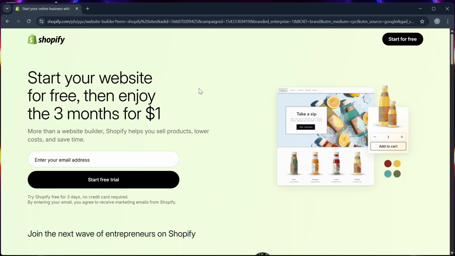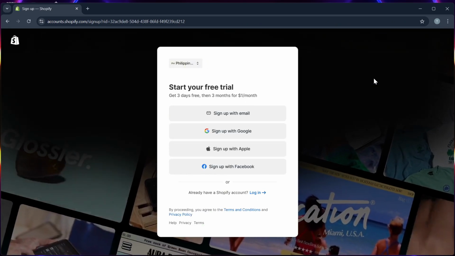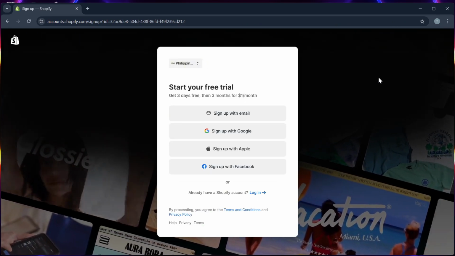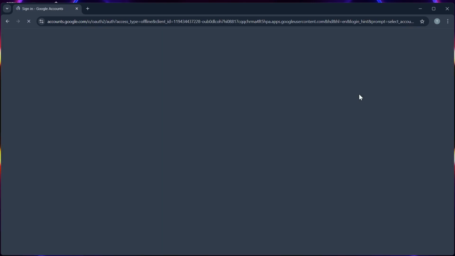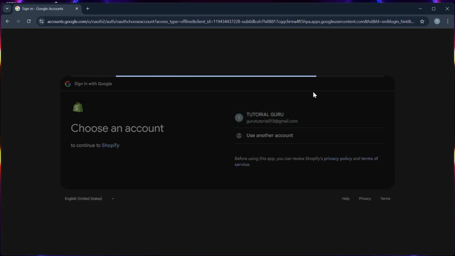Step 1. Go to shopify.com and click Start Free Trial. Create an account using your email and password. Step 2. Answer Shopify setup questions. Choose online store and then select fashion or apparel as your business category.